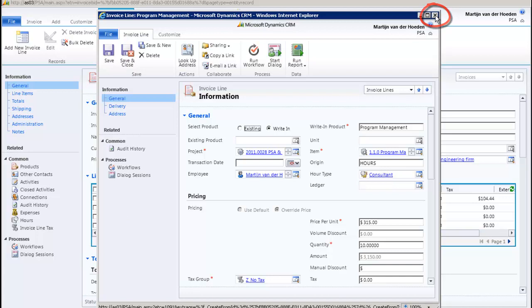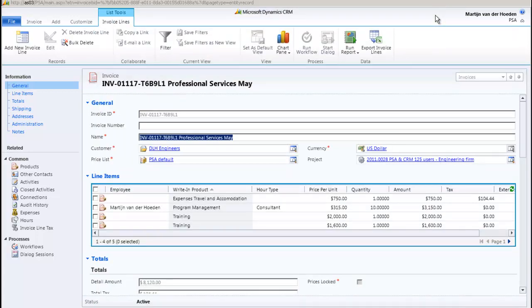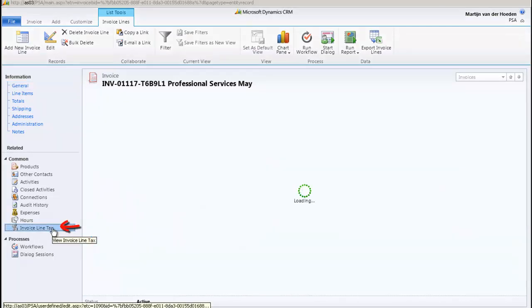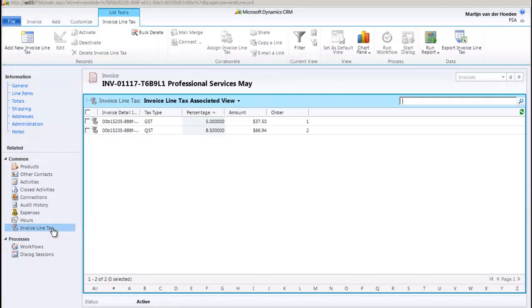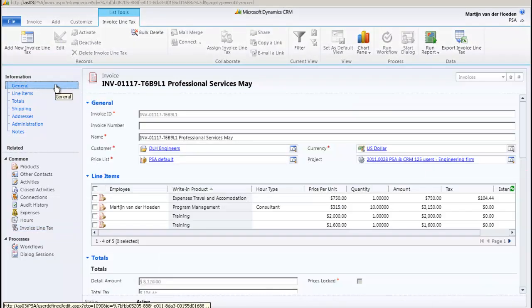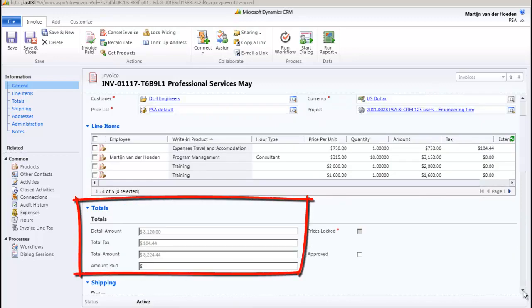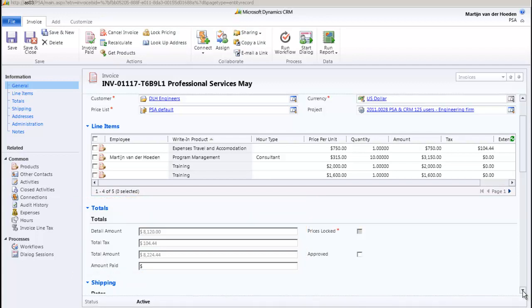Now, go back to the invoice screen and click on the first line item. Go to the left section and click Invoice Line Tax. PSA will bring you to the breakdown structure of your taxes, with the percentage and actual amounts invoiced for this line item. Now click General and use the scroll bar to display the Totals section. You will find here the total amount of your invoice, including tax. You have completed the creation of your invoice. Save and close the window.